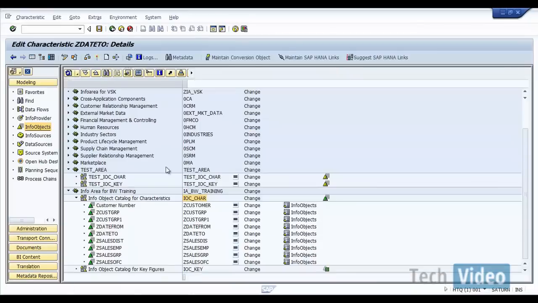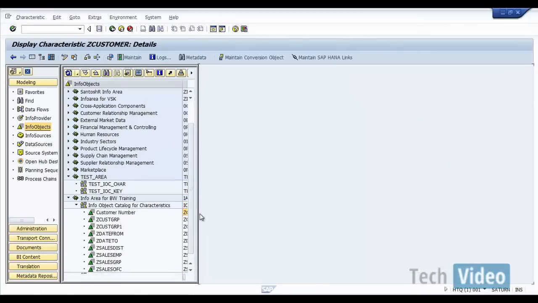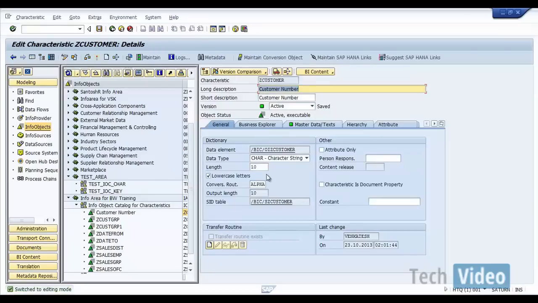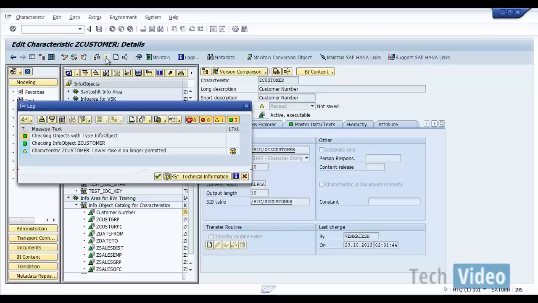For customer we have made an additional change. We have selected lowercase. As we don't have any lowercase for that, if you want to modify any existing object which is active, you can click on the display or change pencil button, which comes to edit mode. Then you can uncheck this. Again, to make these changes apply, you have to activate the object. This applies for every object. Okay.